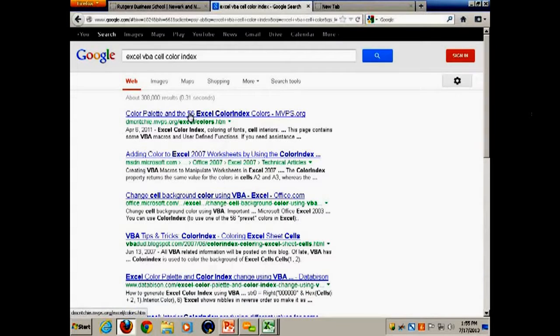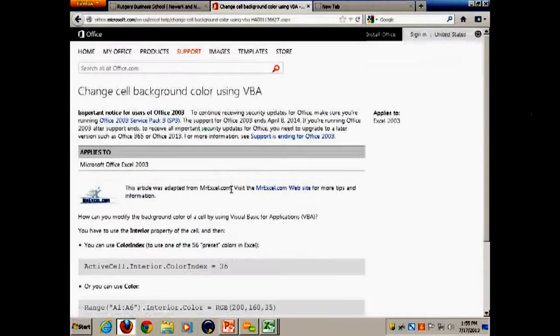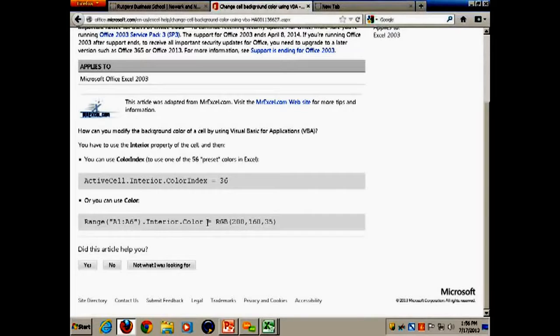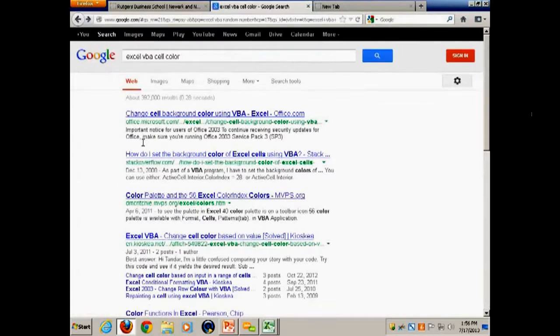Now I know there's a few different palettes, so this one's only 56 colors. That's not the one we're working on. Change cell background color. Dot color equals RGB. Yeah, this is the one we want. Dot color equals, but it's probably like between 0 and how many colors is RGB? Like 2.3 million or something? No, it's more than that because it's 5 million.